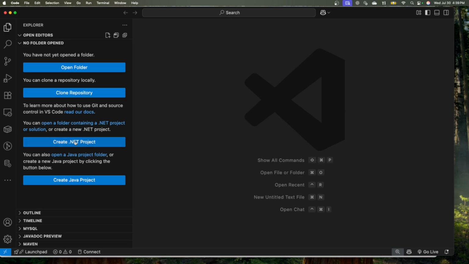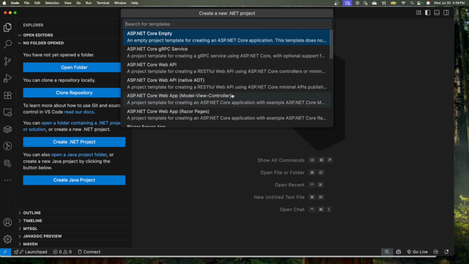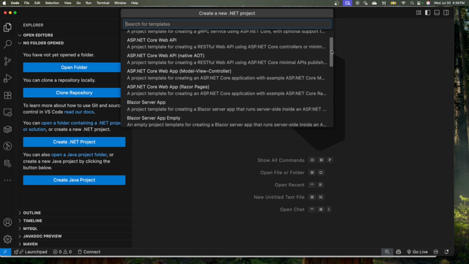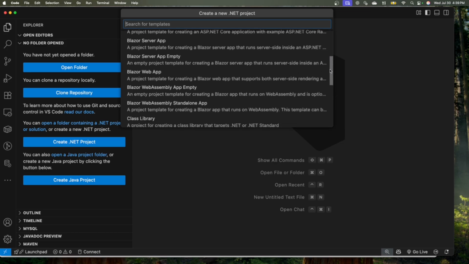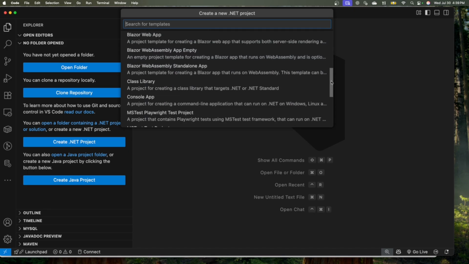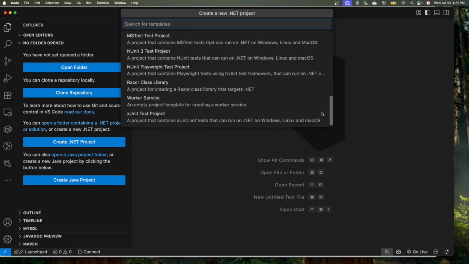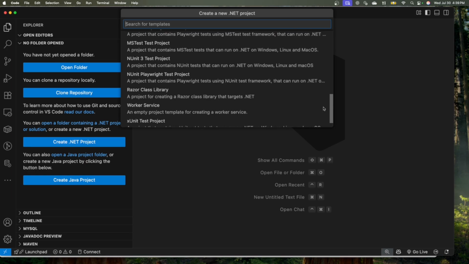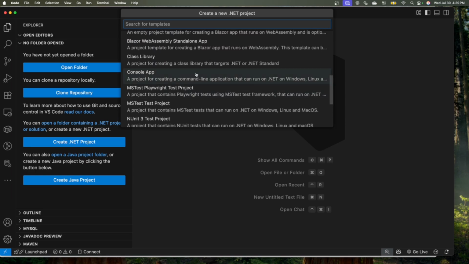Alright, now we're going to create a new .NET project. So we can see all the different types of frameworks we can mess with. The ASP.NET, all that stuff. We have the Blazor stuff, kind of like what we saw in Visual Studio 22. Class libraries, unit testing, all that good stuff. So we're going to click Console App.